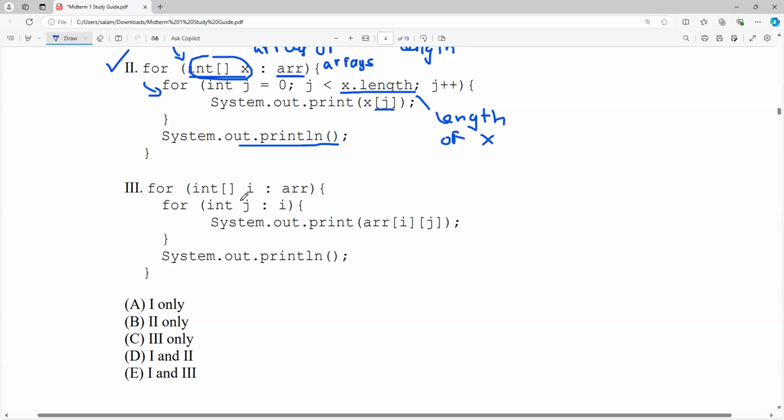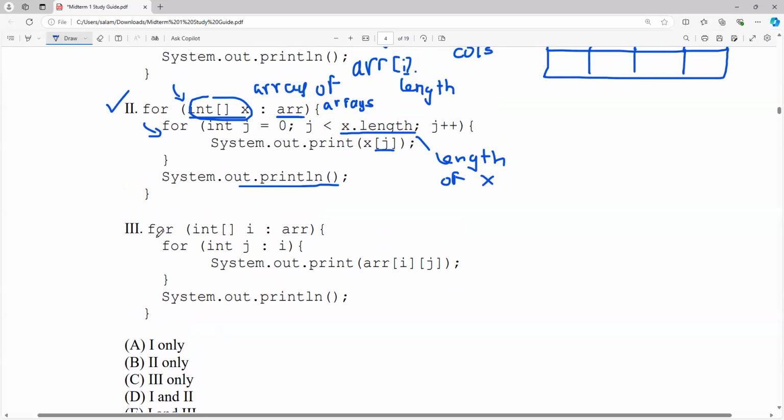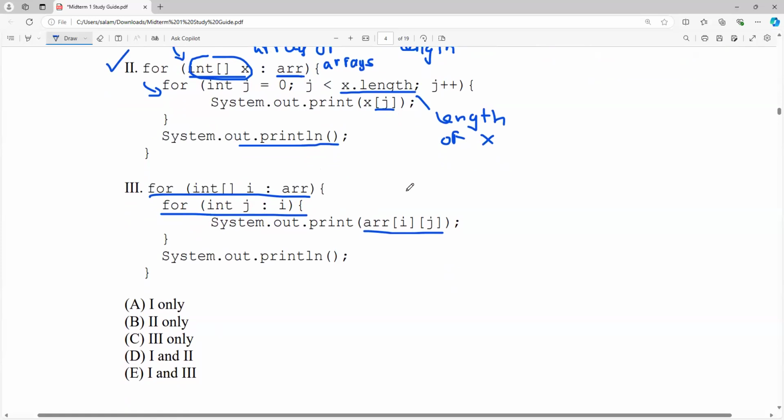So for 3, we see it uses a similar thing. For int i : array, you could think that makes sense, and for int j : i, System.out.print(array[i][j]). But here's the thing with for each loops in general. If we have a sequence of objects, it returns each object, but it doesn't know anything else about the object. It just returns it in order, so it doesn't know about the index. It doesn't keep track of that.